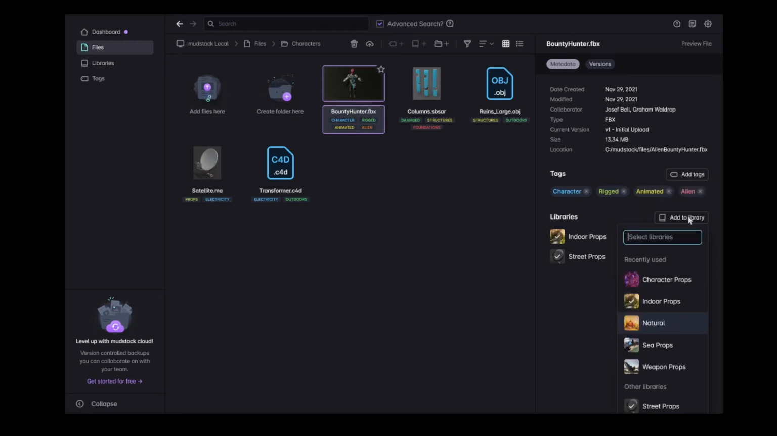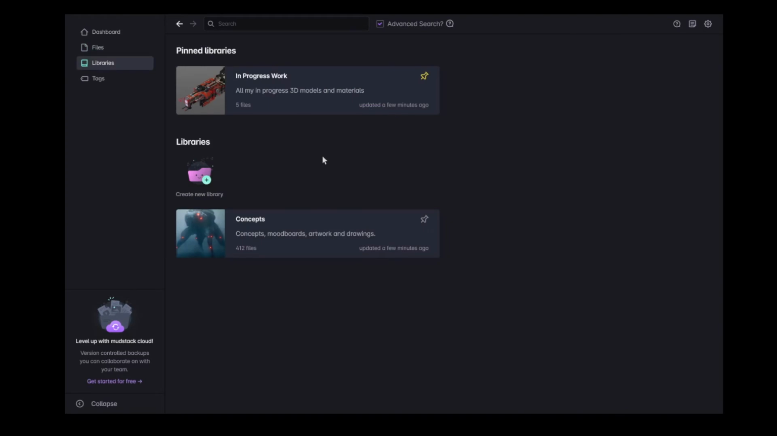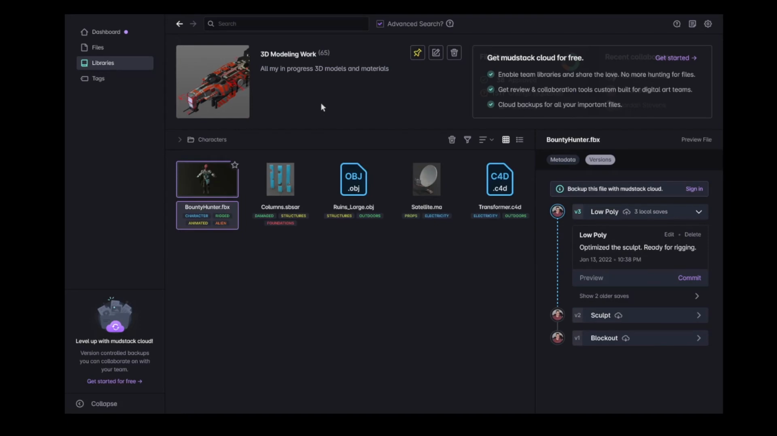Use libraries for whatever suits your needs. Sprints, teams, asset types, projects, and more. Because you can have the same file in multiple libraries, this is a very flexible way of organizing your assets. Within a library, you see a filtered view of assets belonging to that library. You can also add a description to your library so its purpose is clear.